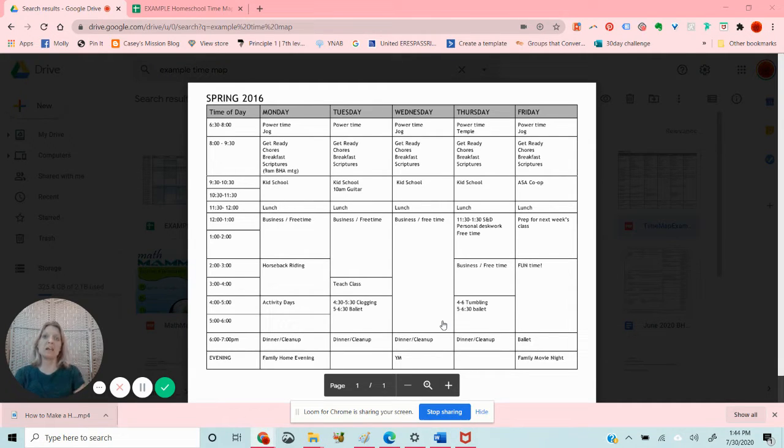So I always like to make a new time map for every new semester or for the summertime, because what I like to do is block out when things are going to happen. So this is an example time map for what it would look like for just me. So I just block out times for things that are going to happen throughout the week.